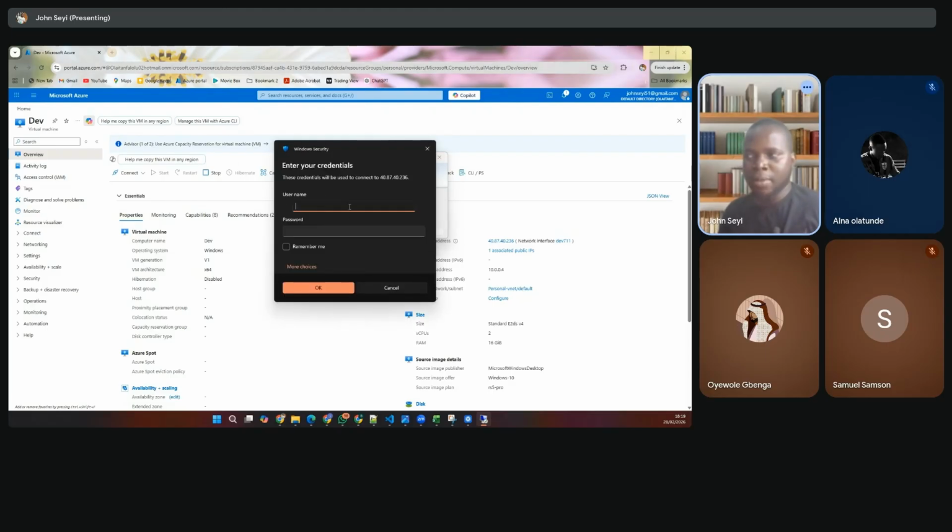Can you see it? In the place of username, you put in the username that you used when you were creating the virtual machine. That's what you put here in the username. And the password that you used when creating the virtual machine is what you put here also. You understand? So that's what you put in there. After that, you click on OK and you connect to your virtual machine.